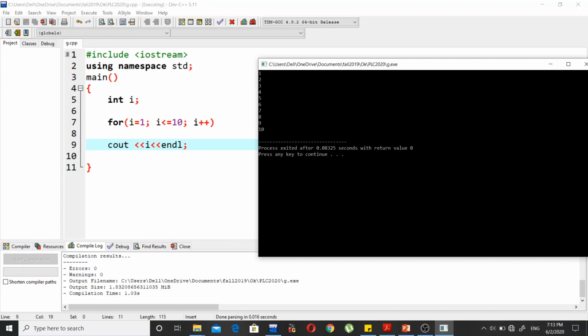After this, the control transfers to the increment part. Again, the value of I will be incremented to 3 because 1 will be added to the previous value of I. The previous value of I was 2. Now the new value of I will become 3. It will check the condition again. 3 less than or equal to 10, condition is true, so this time 3 will be printed on the screen. After this end line, the control will transfer to the increment part. The value of I will be incremented to 4.